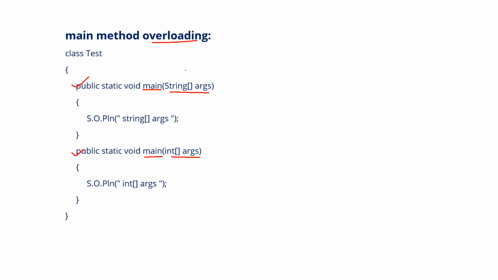In the first method, I am taking a string array as the parameter, and in the second one, I am taking the integer array this time. Now, this concept is called method overloading. You can overload the main method also.